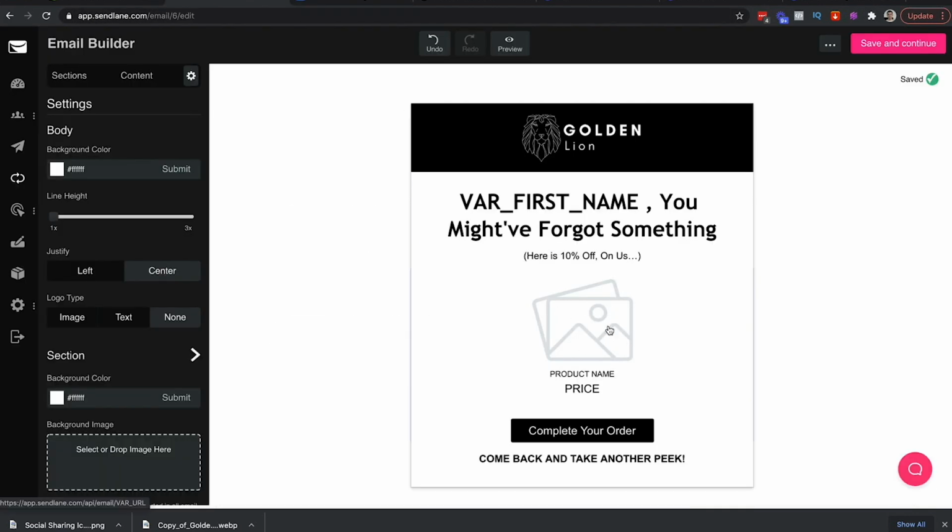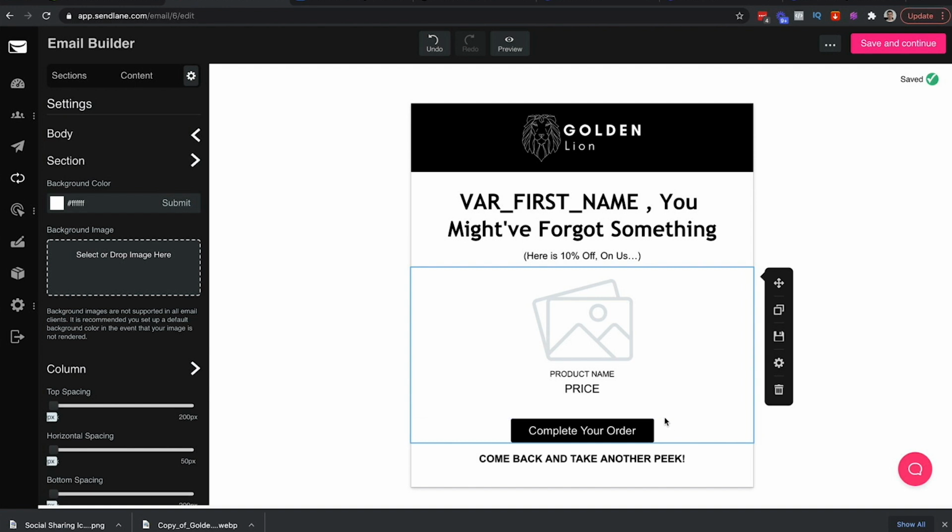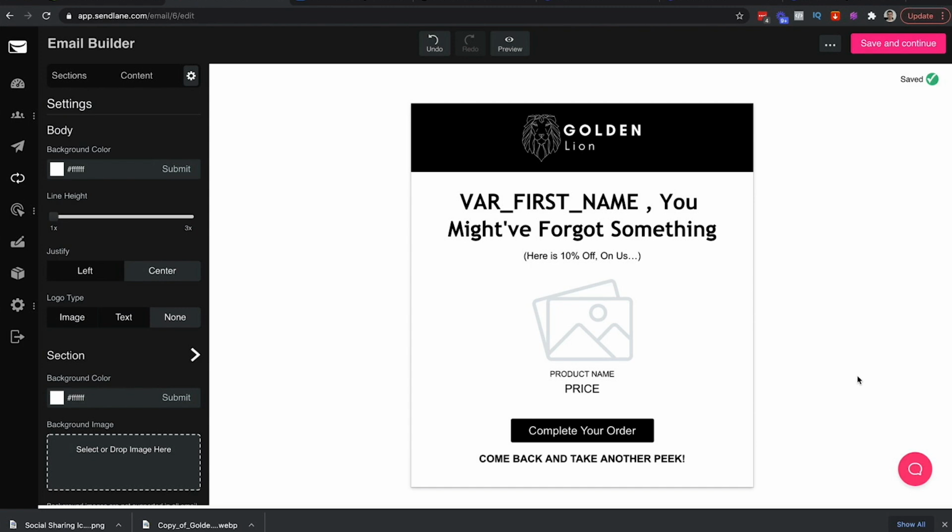Cart abandonment dynamic image. You're gonna leave this as is, like SendLane gives it to you, because what it does is it literally goes ahead and pulls the image from your actual Shopify store. It'll grab the product name and it'll actually put the product price, and then the complete your order button goes to the checkout, right? It doesn't go to the cart page, it goes directly to the checkout with the product in the cart, which is why this is so important to use. So this is highly imperative. You understand why this is very powerful.